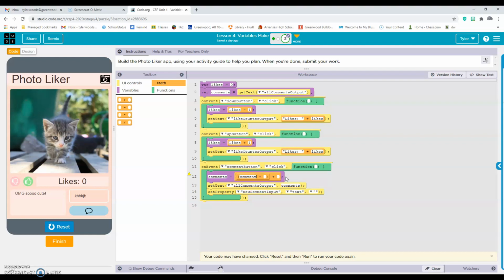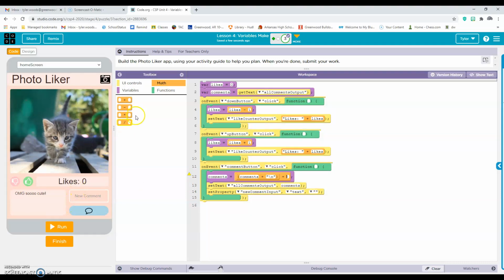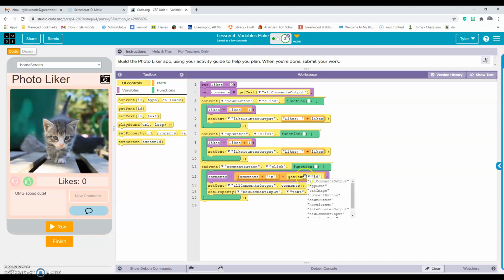So I just wanted to say comments equals comments plus a string that is this sign right there. It's right above your enter. That's called print line. Basically it takes a comment to the next line. So if I made a comment and hit enter, I don't want it to print here. I want it to print right underneath it, make it like a list. And the very last thing I want to get is whatever's in this box. I can reset it and hover over it and realize I can go get the text from there. Get the text from the new comment input.